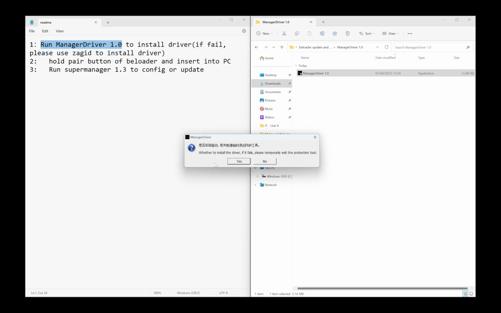It's going to come up with another dialog box. Do you want to allow this app from this publisher to make unknown changes, so on and so forth. I'm going to click yes. You should do the same. Whether to install the driver. If it fails, please temporarily exit the protection tool.